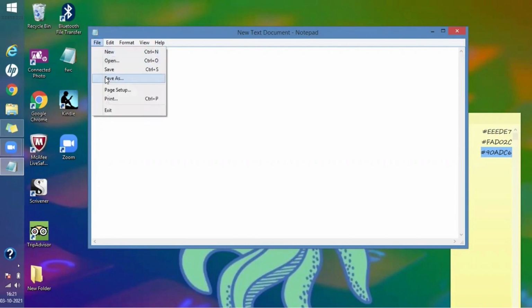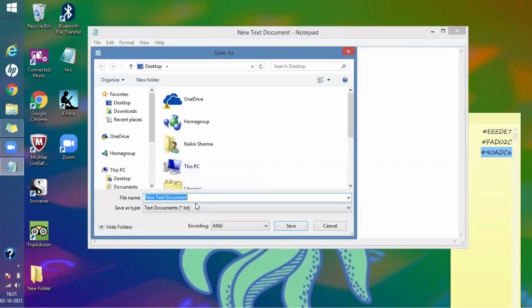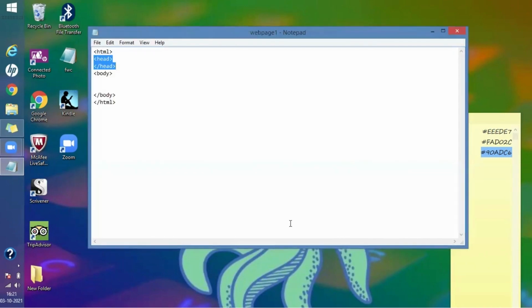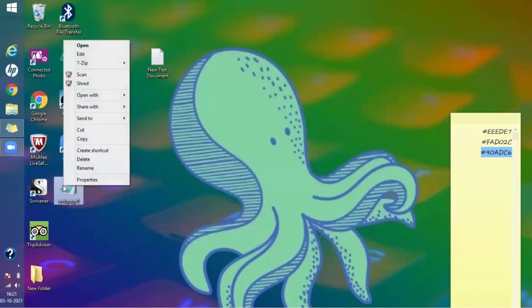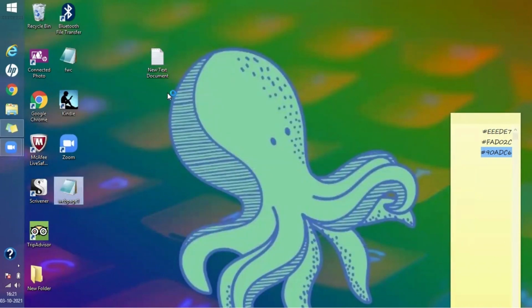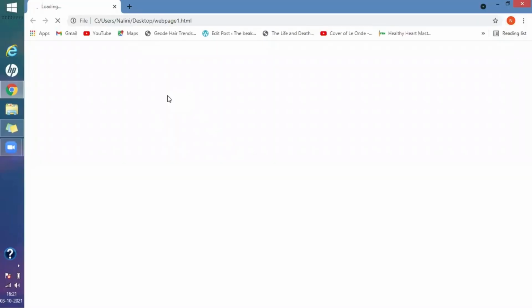Now we'll save the file with a .html extension and save as type all files, save. Now right click on the file and say open with Google Chrome. And here's the web page.